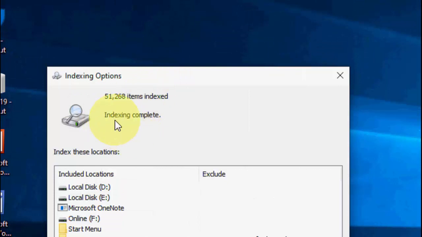Okay, finally, as you can see, indexing is done, it's completed. It took me around 10 to 15 minutes to complete it. It depends upon the number of files and folders you have in the drive. So the time depends upon your files, folders and drives. It took me 10 minutes to complete this job.